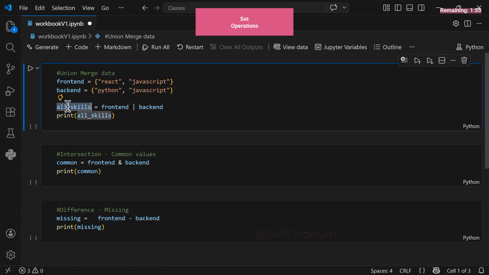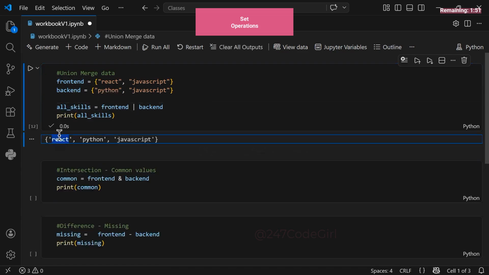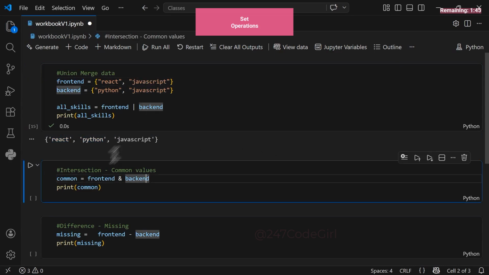This instantly creates a brand new variable. And look, all duplicates are gone. Now we have a clean set of React, Python, and JavaScript. JavaScript only appears once now. Now, let's look at intersections. Intersections isolate values that both sets share, comparing front end and back end again.